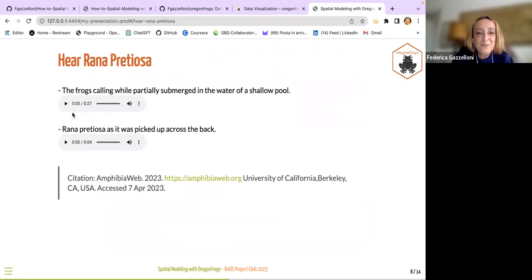Here there are two nice pictures, just tell me if you can see them. This is the first frog calling while partially submerged in the water of a shallow pool.